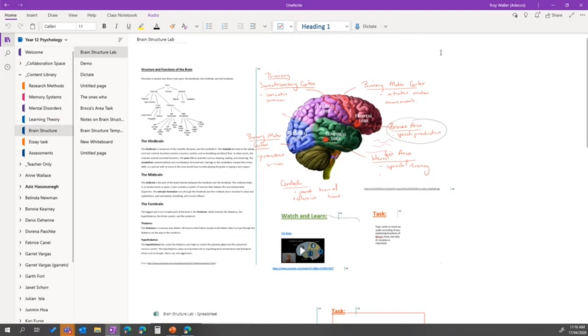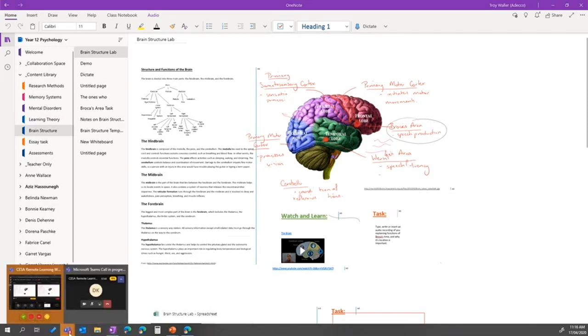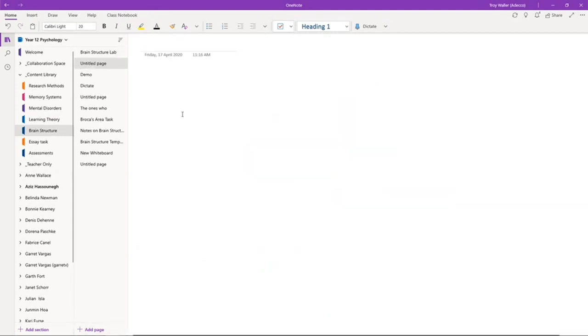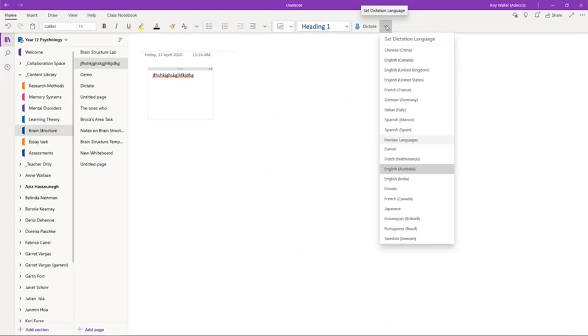Actually, what I'm going to do quickly is add a page here, because I want to show you that I can just type straight into a OneNote page. Remember, I told you this becomes an object that can be moved around. But some of our kids may have trouble with text and typing, or maybe it's just easier for them to dictate. So I want to show you what dictate looks like.